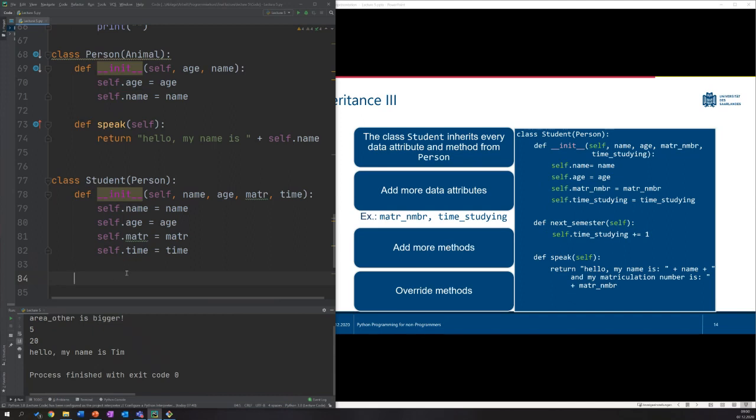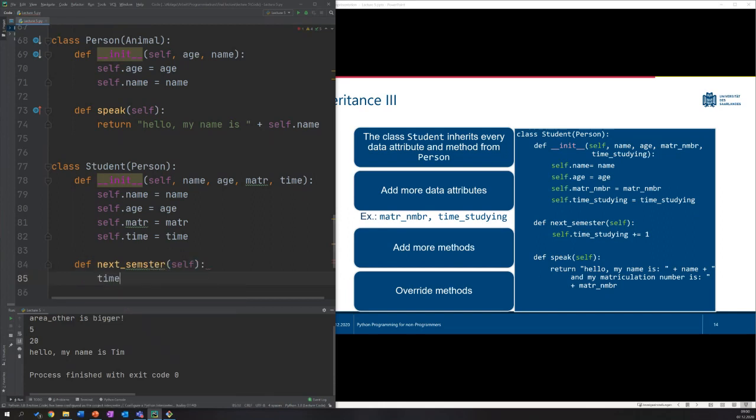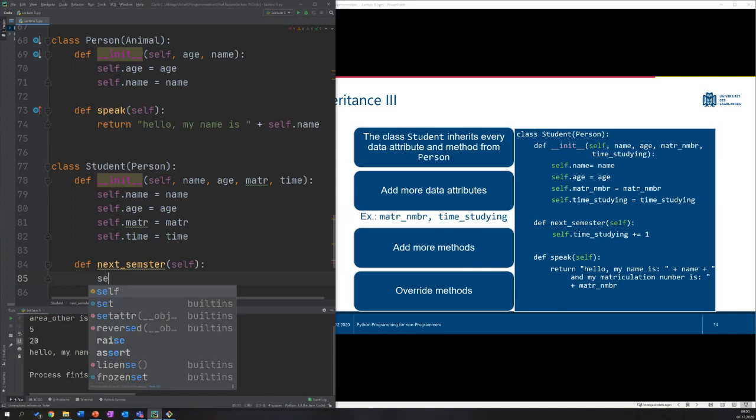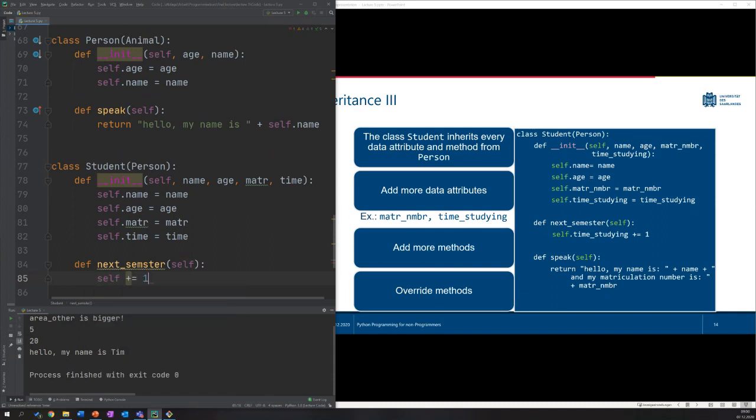And after that, we can define other functions inside student. The new function, for example, would be next semester. So in the next semester, our time is plus 1. If we start with semester 0 as the first semester, the next semester we have 1 semester at this point. And the only thing that happens there is that our self.time will be plus 1.